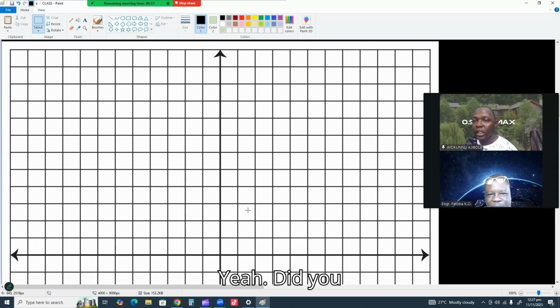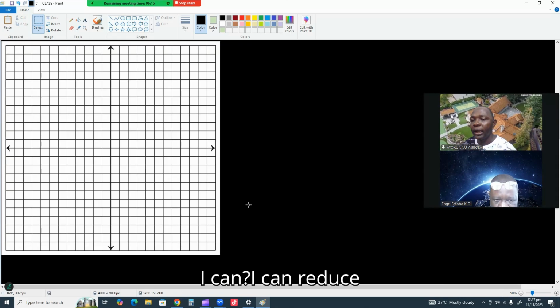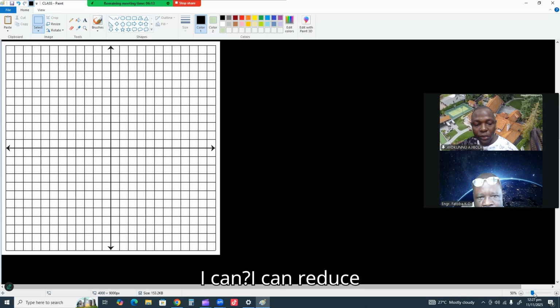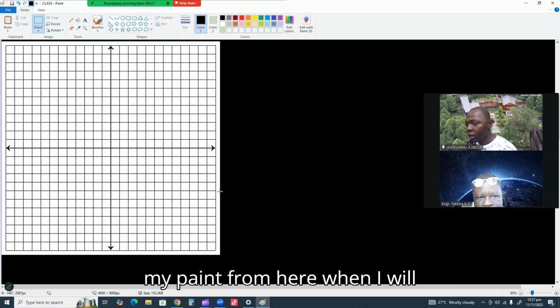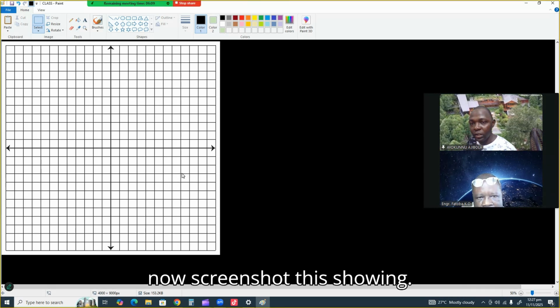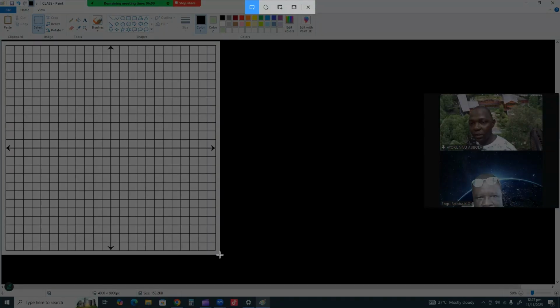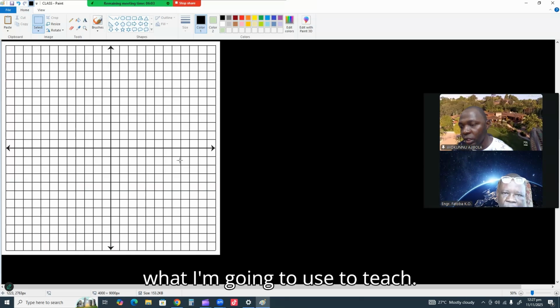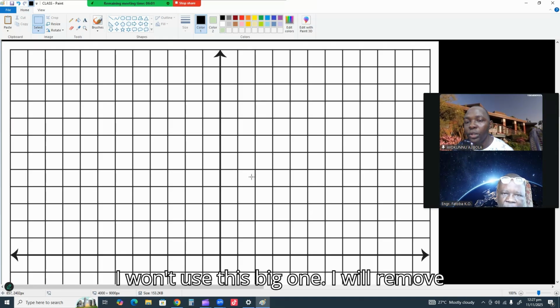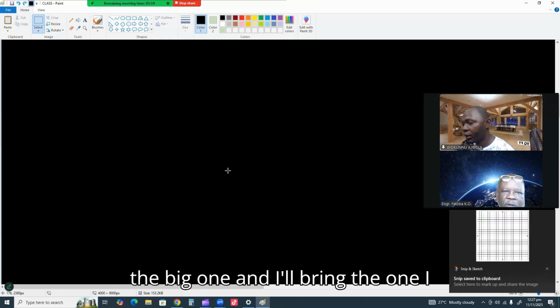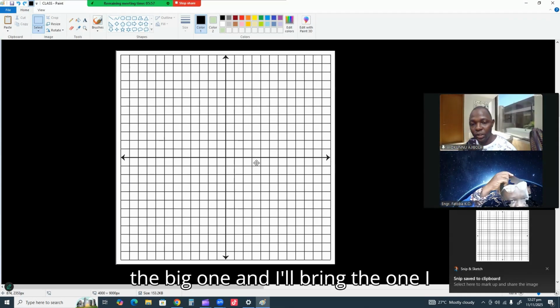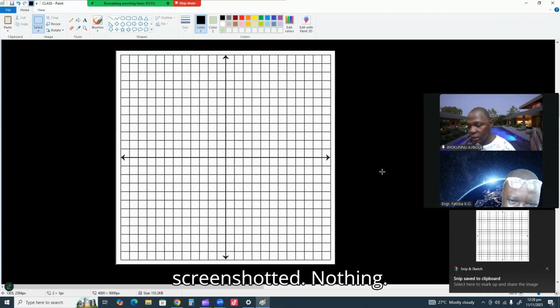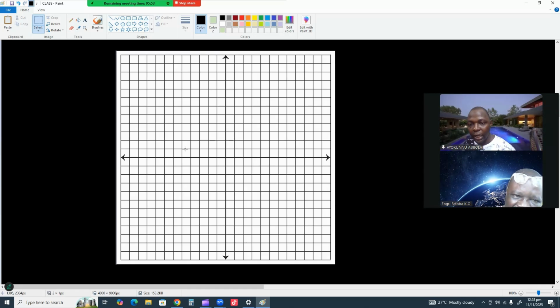This one is too big now. I can reduce my paint from here. I will screenshot this, to show you. This is what I'm going to use to teach. I won't use this big one. I will remove the big one and bring the one I screenshotted. Ah, that's good. I know that this page is very fine.